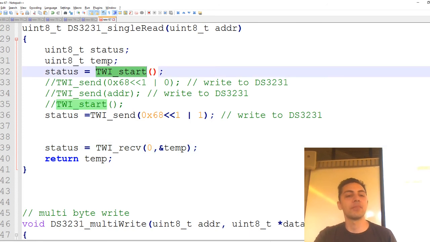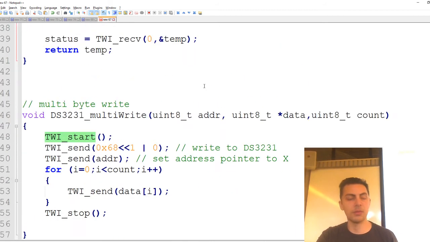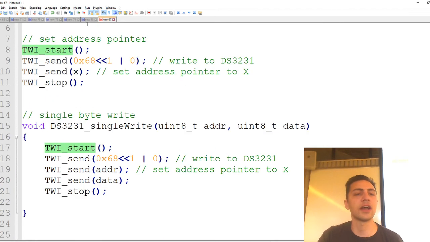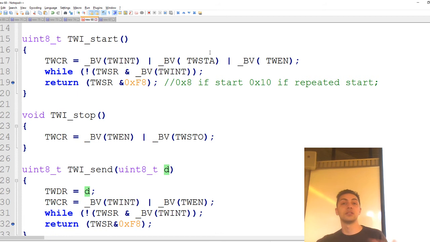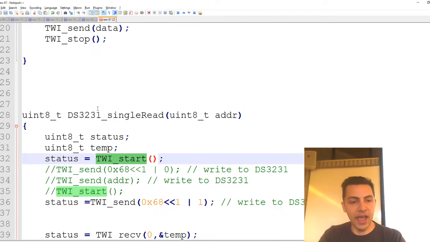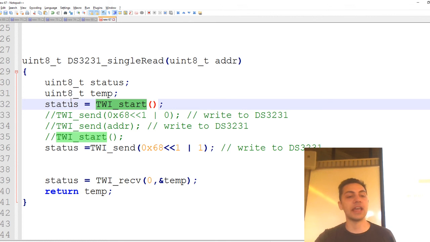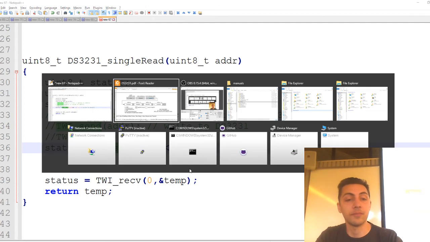So we say start. Now, start is going to return one of two values. I even commented it. Maybe I didn't comment it. Oh, I commented it in the other library. Start returns one of two things, either 8 or 10. Those are the only two things it returns. 8 means it's a start, 10 means a repeated start. Now, first time through, it's going to return 8. Then you're going to try and send, and this will probably function correctly. Okay, it'll send a write.